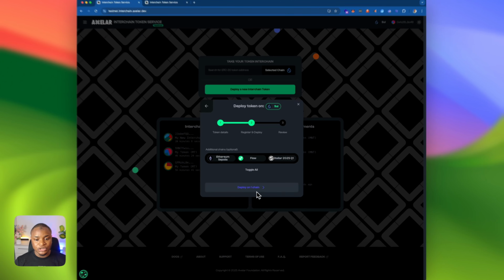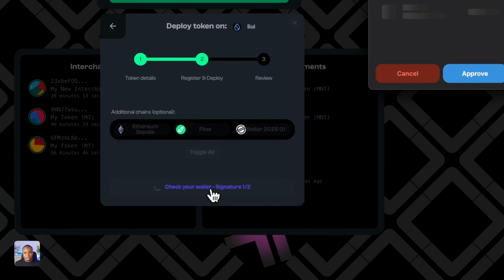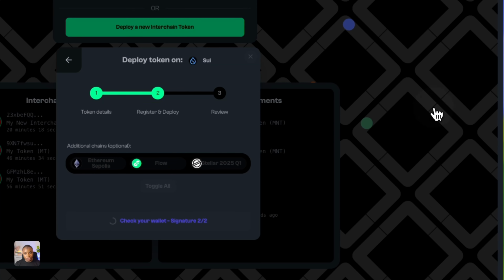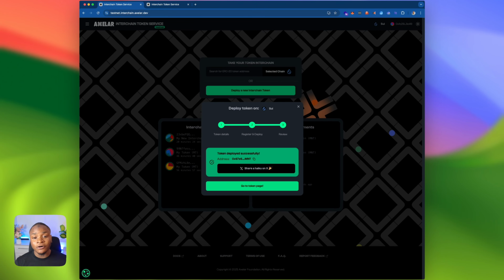Now we have another interface here that shows additional options to deploy to other chains. For now, I'm going to click on deploy on one chain, and then we have two signatures to sign. The first one, I'm going to click on approve, and then the second one would pop up. I'm going to click on approve. Now our token has been successfully deployed on SUI. So the next thing we want to do is either to share with the world on X or just go straight to the token page.